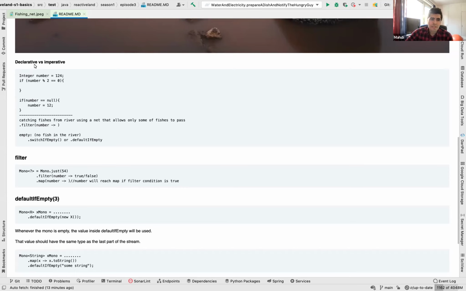As usual, we start with a comparison of the classic imperative way with the declarative. In imperative classic Java, you can define an integer. You can check if it's even, and if it's even, you do something. You write if, and you can write another if. You might want to check if it's null, and if it's null, you give it a number. It seems to be a default number if it's already null. So in this case, 12 is the default, and then you continue.